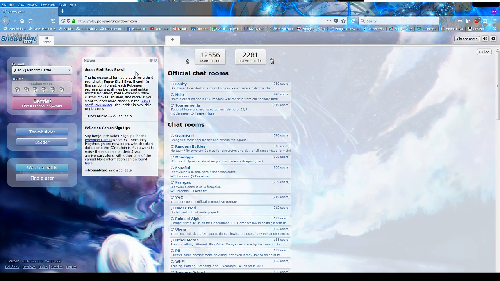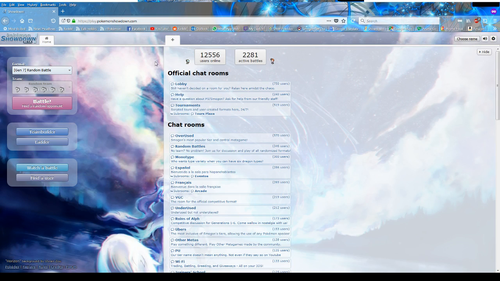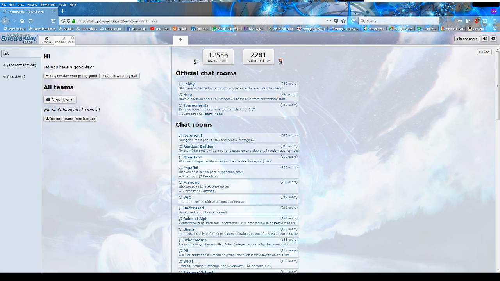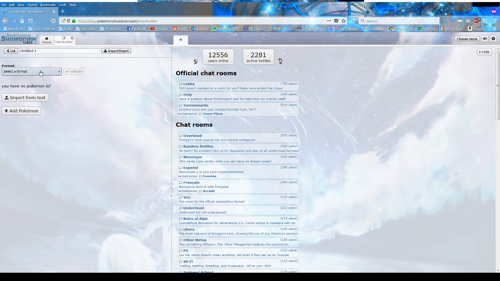So, welcome to Pokemon Showdown. This is the website. All you gotta do is put in the thing up there. And now, at Showdown, you can do tons of things. The main thing is team building. So, let's click on the team builder button there. And it opens up this new page. And here we have the option to add a new team. So, let's begin. Then, up here, we've got select format.